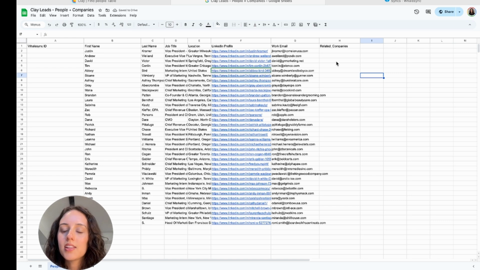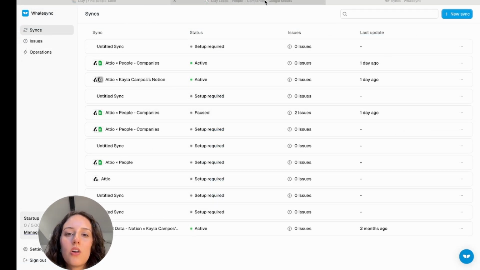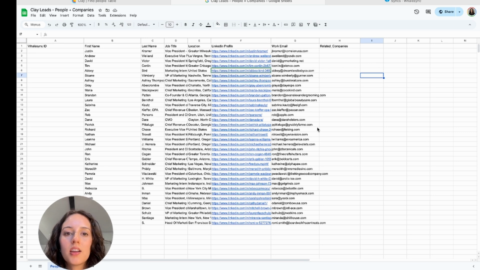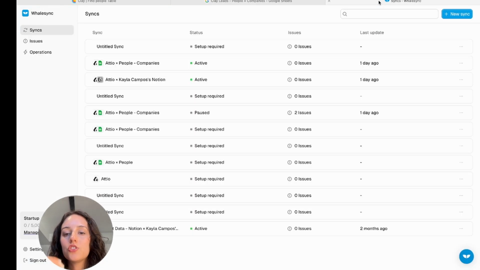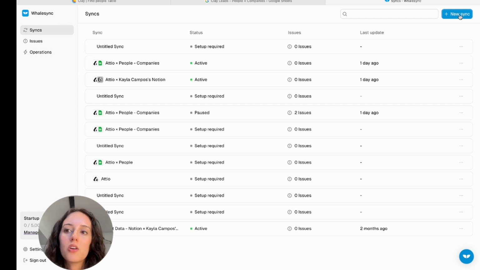And now let's get started with our sync. And now, of course, you can always just export this as a CSV and import it into Attio. Nothing wrong with that. Of course, it's a little bit more of a manual process. But I wanted to show you how to do it with Whalesync, especially if you have a larger set of data or if you're going to be updating this data in Google Sheets or you're going to continuously add to this sheet here, then I think this is a great way to go about it.